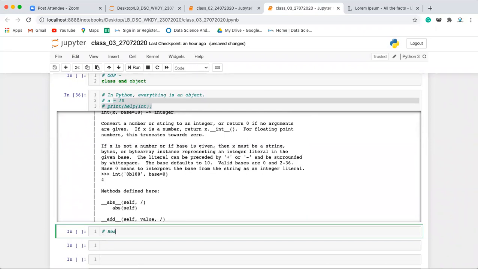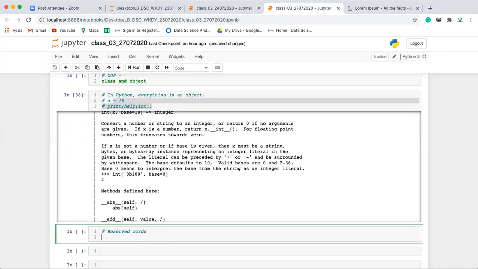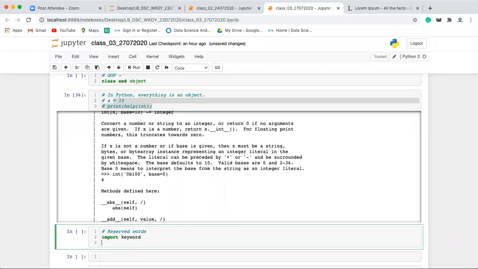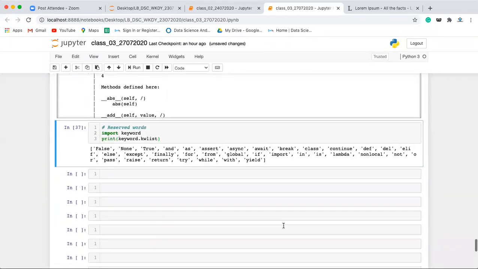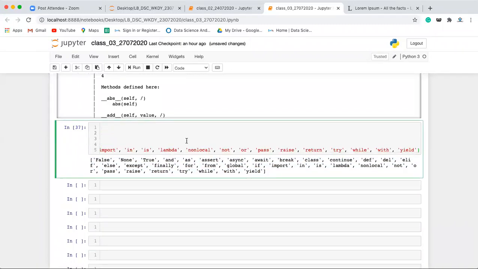So reserved words in Python: we have a few reserved words which should not be used to define something or to write a name. If we want to see all the reserved words we have in Python, we can simply write import keyword and then print keyword.kwlist. This is going to give me the list of all the reserved words available in Python.